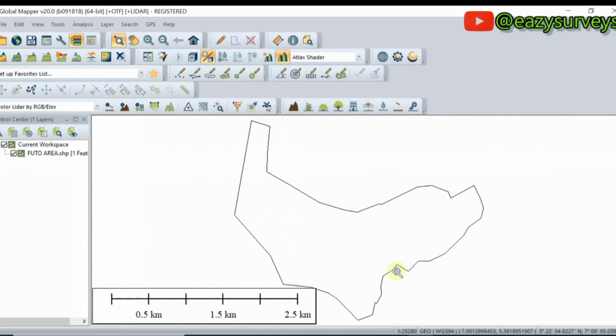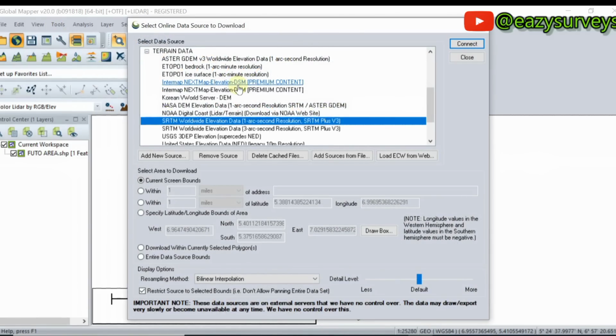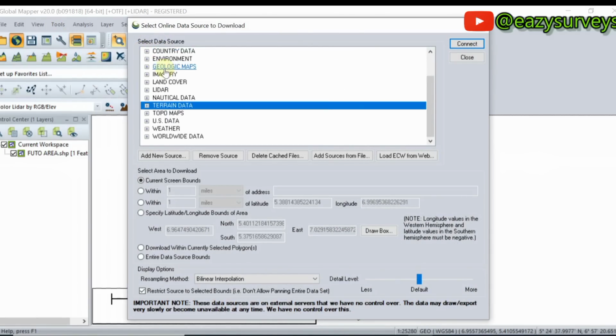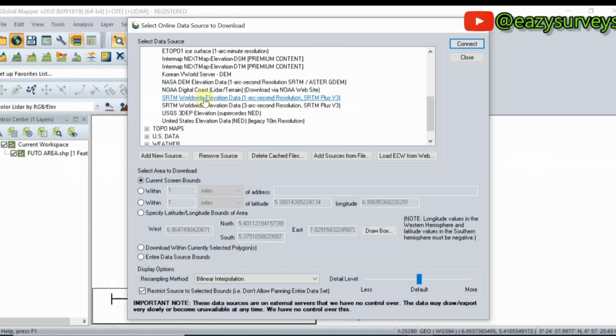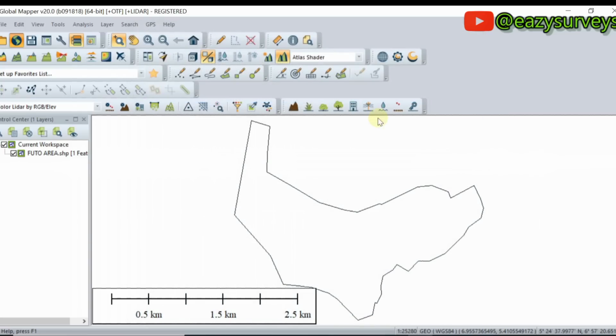When you load in your shapefile, you come to connect to online data. This icon here, you click on that. Here you may not see all these, so what you'll be seeing is all these things. You just scroll down to terrain data. You click on that. Then you can even see ASTER Grid DEM version 3, but you won't have access to download here. The only one you can have access to is the SRTM worldwide elevation data 1 arc second. So you click on that, then you click on connect.